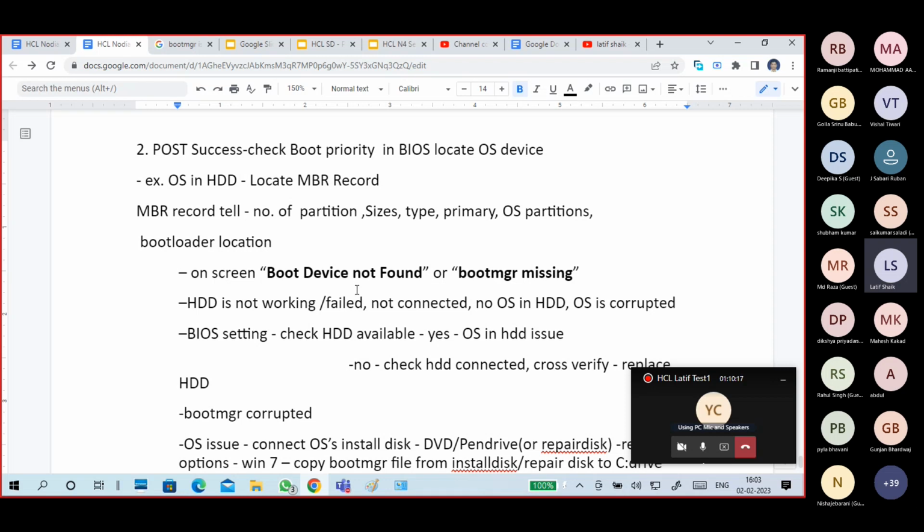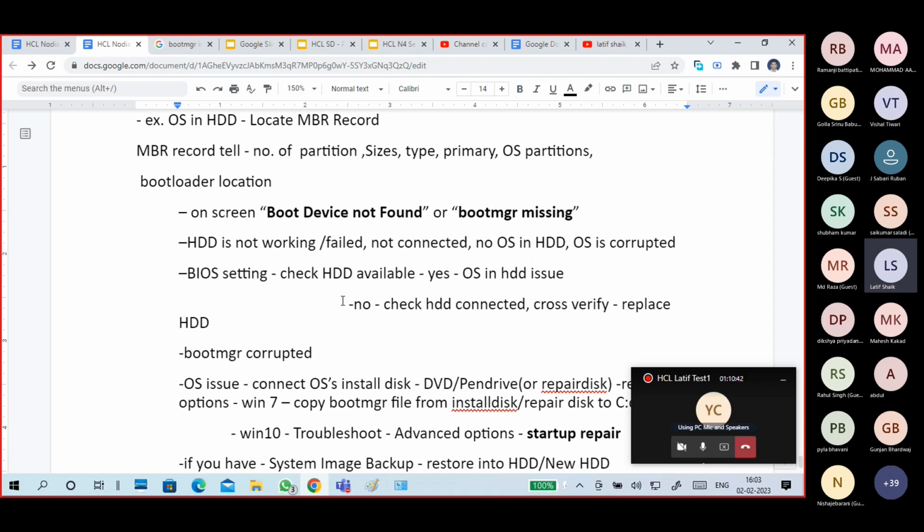Maybe it is a fresh system, which means it does not contain any operating system, whether on a pen drive, a CD, or the hard disk. Or your OS is corrupted. So it is either a corrupted OS, or no OS in the hard disk. How to check it? Is it hard disk related, operating system related, or installation related?